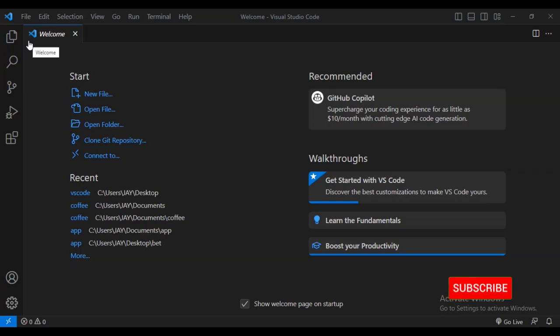Today I'll be showing you a simple tutorial on how to set up Tailwind inside VS Code. So remember, make sure that you have got Node.js installed inside your computer as well as your editor of choice. My editor of choice is Visual Studio Code.